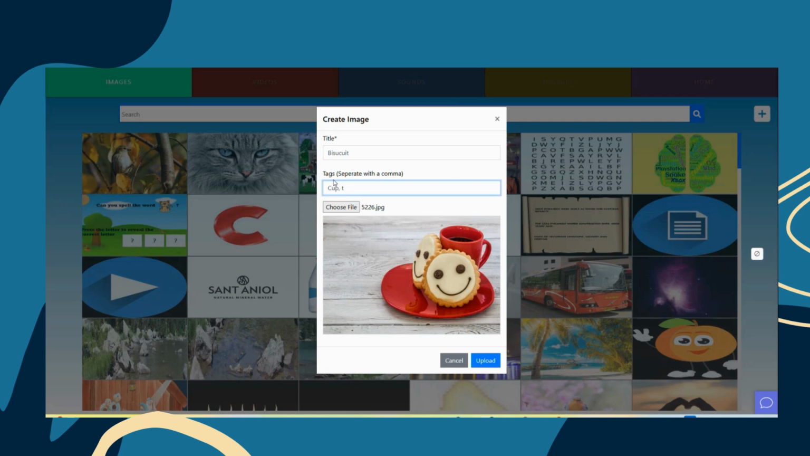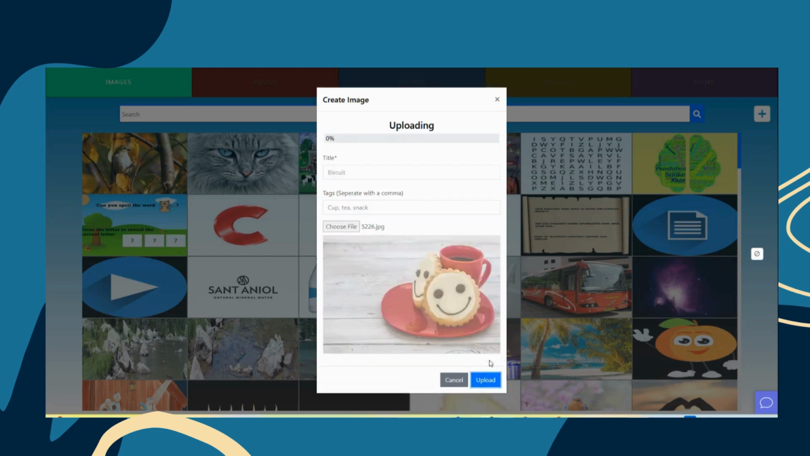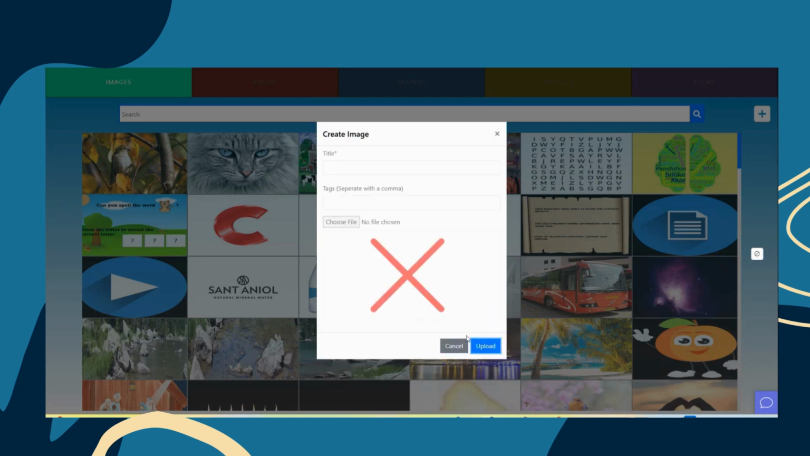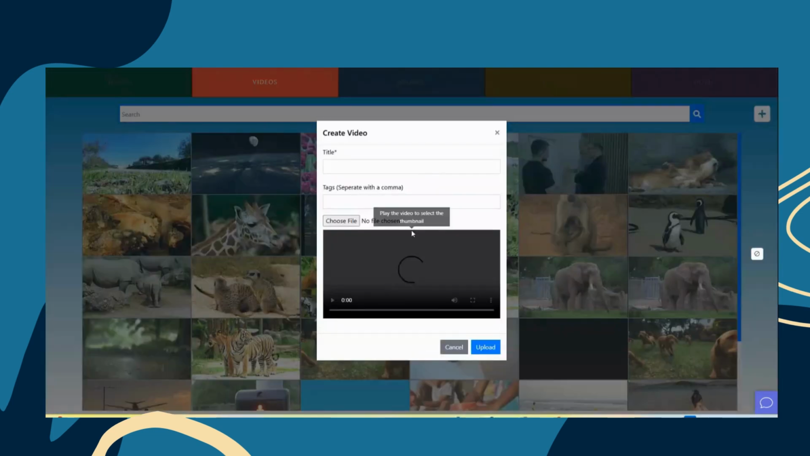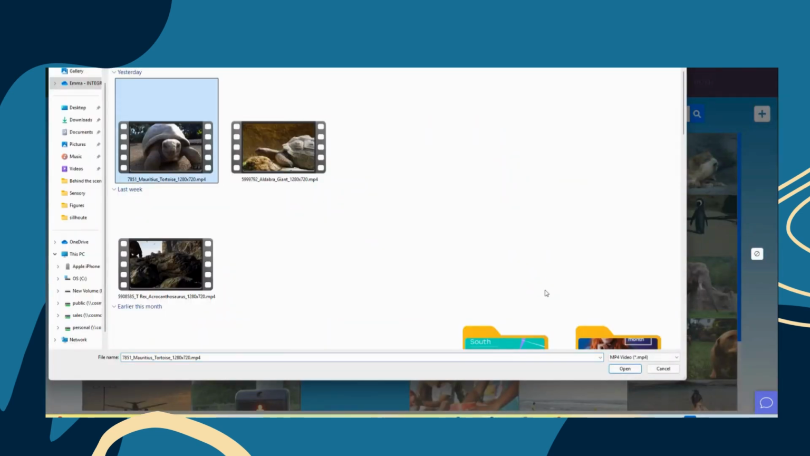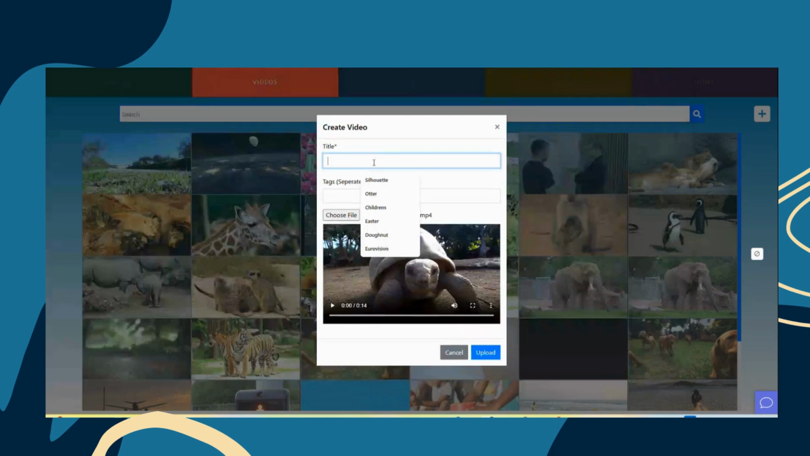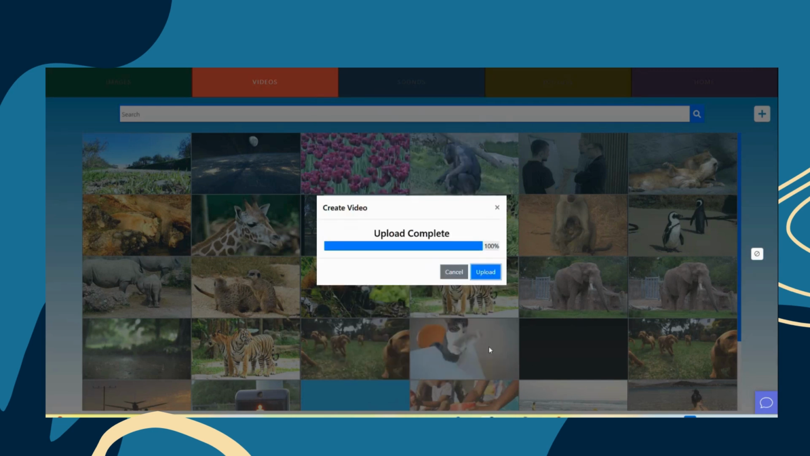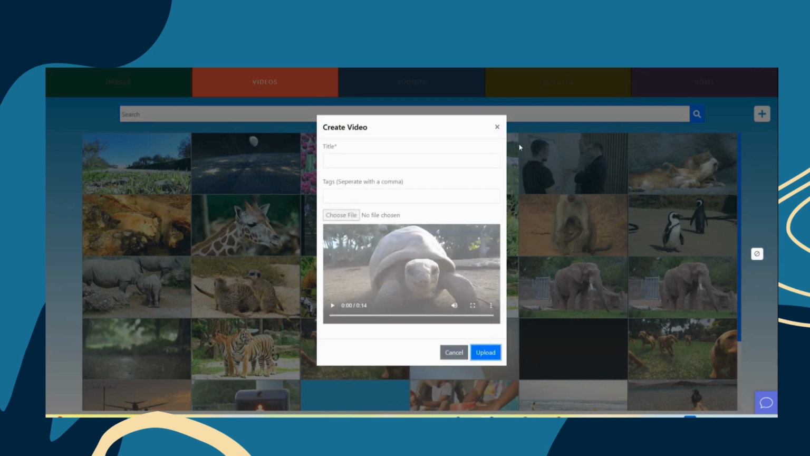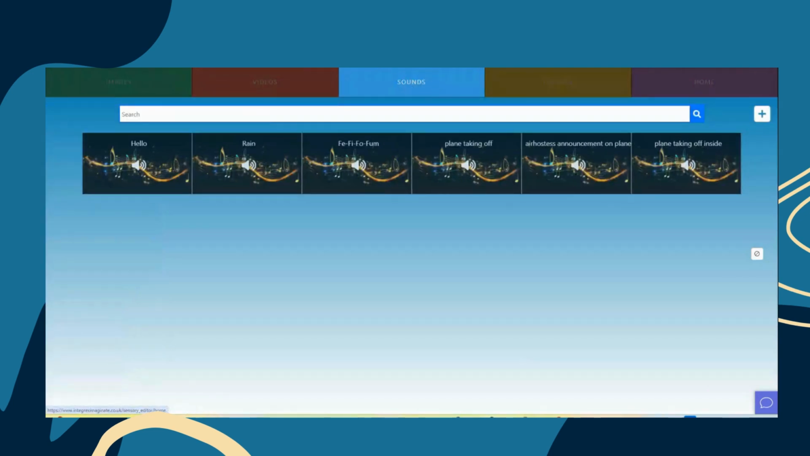When you have given the file the name and tags, press Upload, and this will import the image into your Creation Suite to use within the activity creator. This is the same process for importing your own videos as well. Make sure you are in the Video tab and press the plus button to find the video file you want to import. Give the video a title and some tags, then when complete, press Upload. This is the same process for sounds as well.